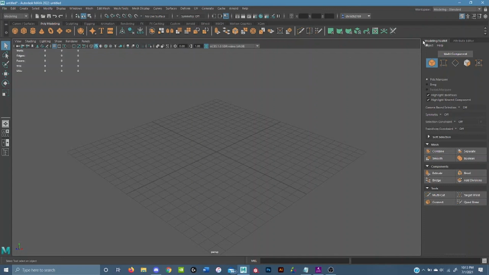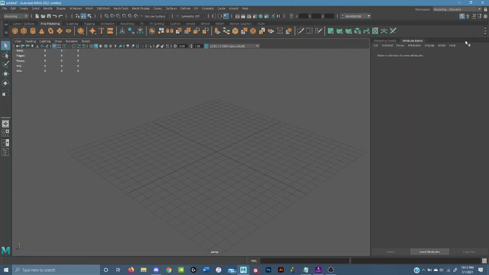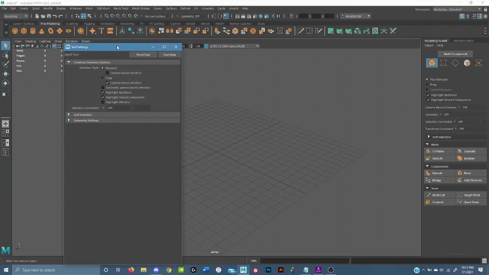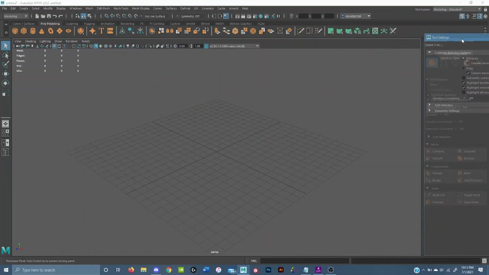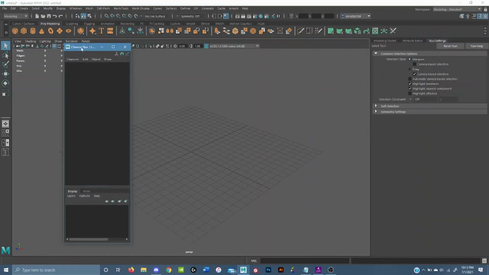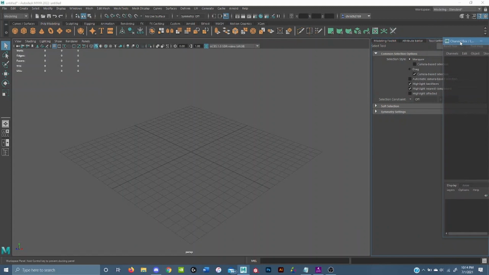Anyways, just a few more things before we get started. When you go into modeling standard, there's only two menus on the right hand side. We want four. So we have modeling toolkit and attribute editor. What we're missing is tool settings and the channel editing box, which you can get to by these two buttons right here. So we're going to click the tool settings and drop it down into this section. And then we're going to click channel editor and also drop it down in here.